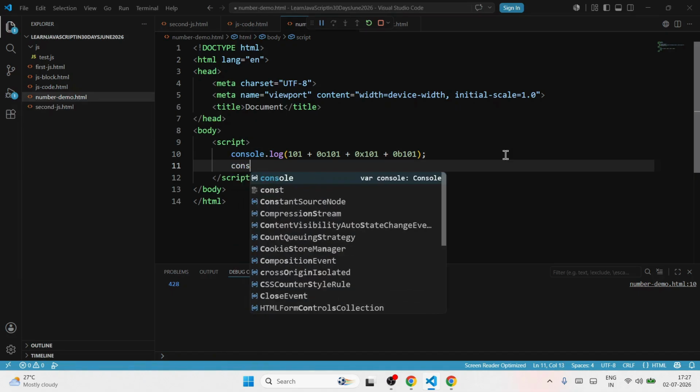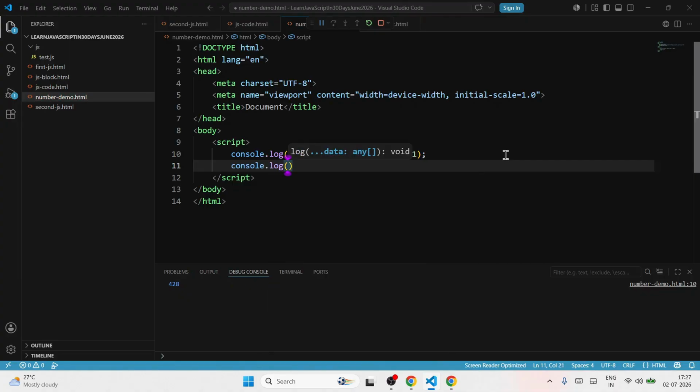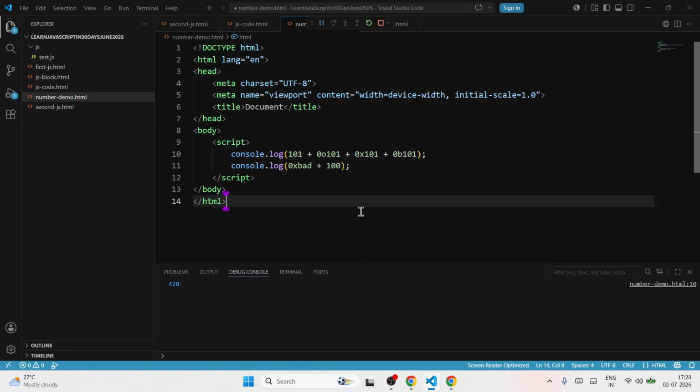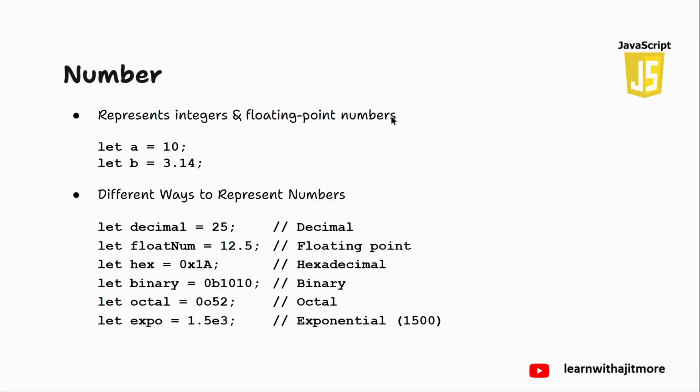Suppose I give you console.log and I'm writing 0xbad plus 100. Okay, 0xbad plus 100. What do you say? First of all, is 0xbad valid? It will be treated as a valid hexadecimal number.